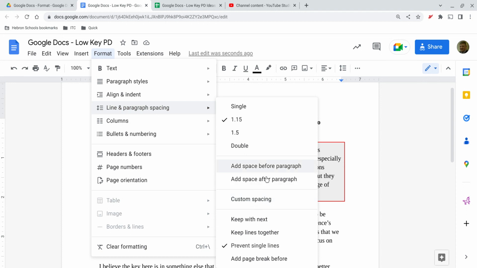You can also do things like add a space before your current paragraph, add a space after it, and add page breaks. There's a number of different things that you can do to adjust the spacing of your lines and paragraphs so that it either looks nicer or fits your specific vision and design. But that's how you do it in a Google Doc.